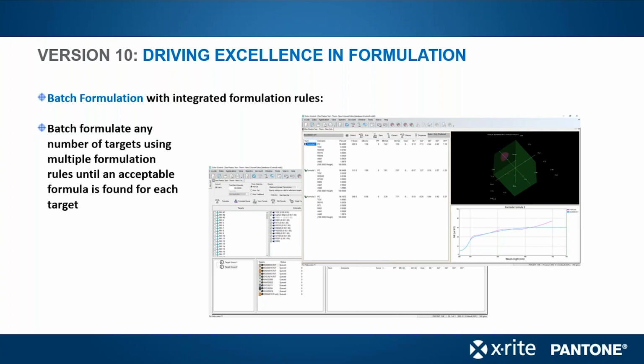Or if you're formulating large amounts of colors where maybe you're trying to generate a fan deck or something like that, and you want to cycle through different sets of formulation rules with all the colors you're matching, we can have that capability too. So we can combine our integrated formulation rules with our batch formulation capability.